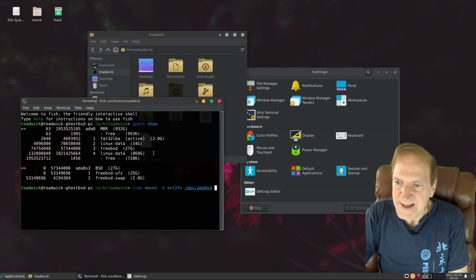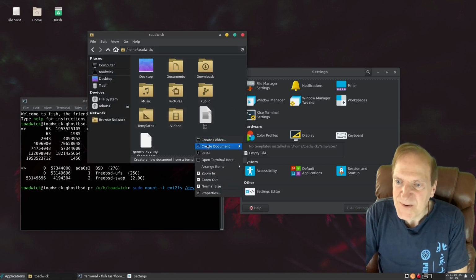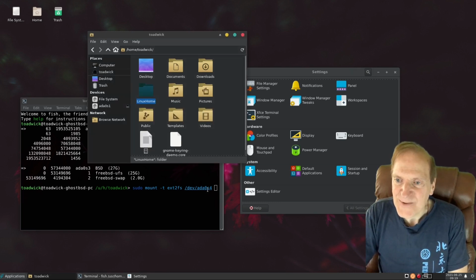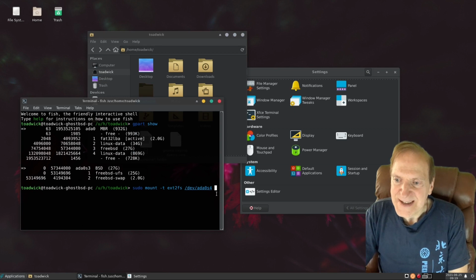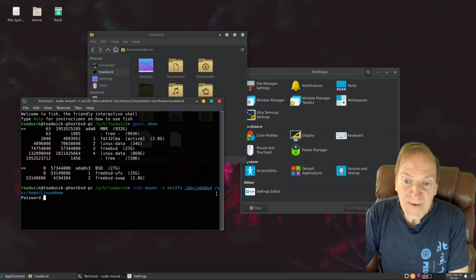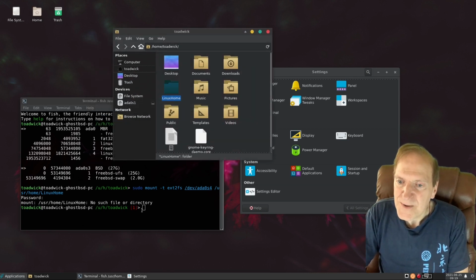/dev/ada0s4 and then space, and then I'm going to put it in a folder. I'm going to create a folder here in my home folder, and we'll just mount it to that. So I'm just going to call it Linux Home. That's kind of nice and easy to remember. So back in here, I'm going to direct it to /usr/home/linuxhome. And that's another differentiation with BSD, is the home directory is typically in /usr/home rather than just /home.